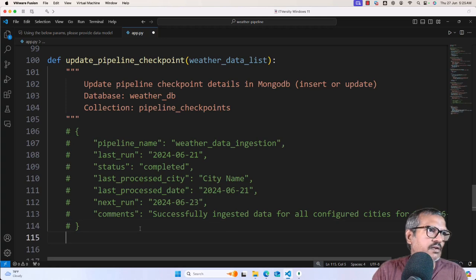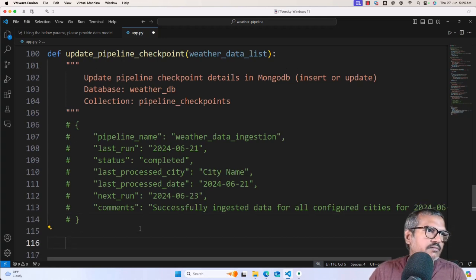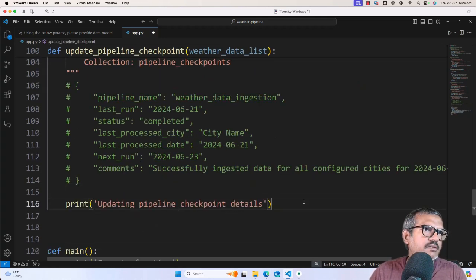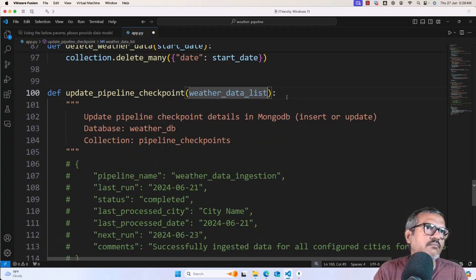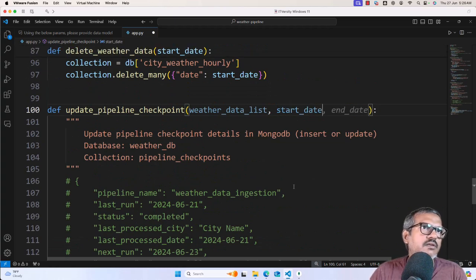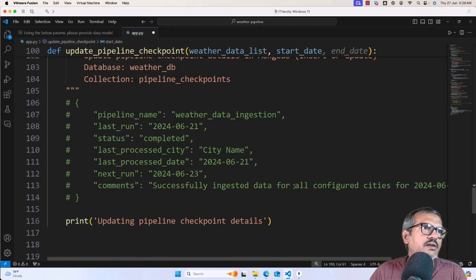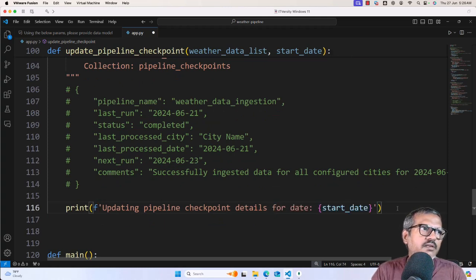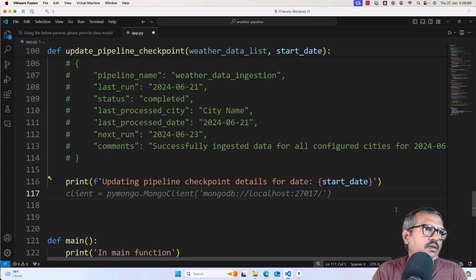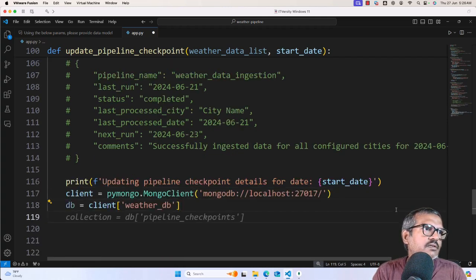Now let me hit enter. Let me hit enter once again. Let me add this print statement which will print saying updating pipeline checkpoint details. Let me also say start date here so that it refers to the start date based on which it is doing. Let me say f, then for date start_date. Then let me hit enter. It is attempting to create the client object, then the database object, then the collection object. The collection is nothing but pipeline checkpoints.